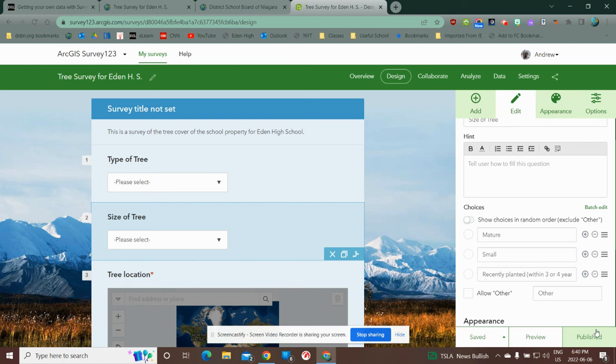So once I have generated all of these questions inside of this program, I need to publish my survey, and then on my cell phone, I would go to the App Store and I would find Survey123 and download it. I would have to log in using my ArcGIS credentials, so it would be my board email and my password. And in there, I would try and find my tree survey and download it to the phone.